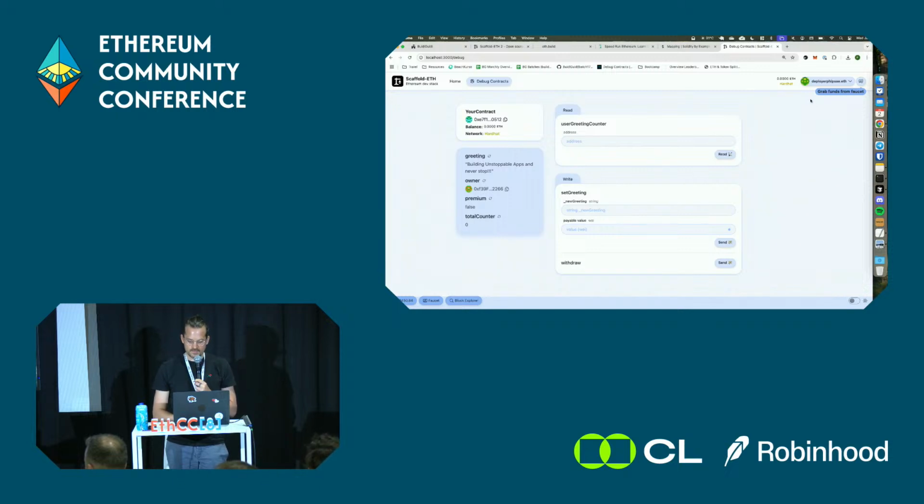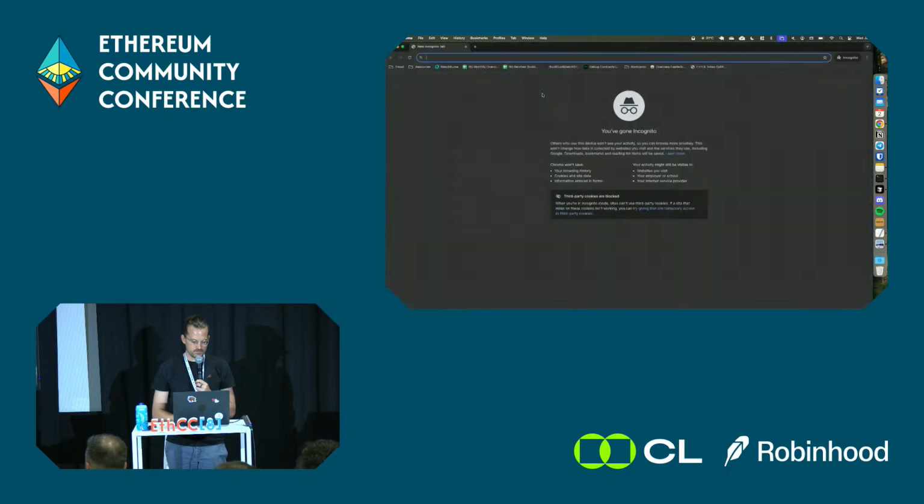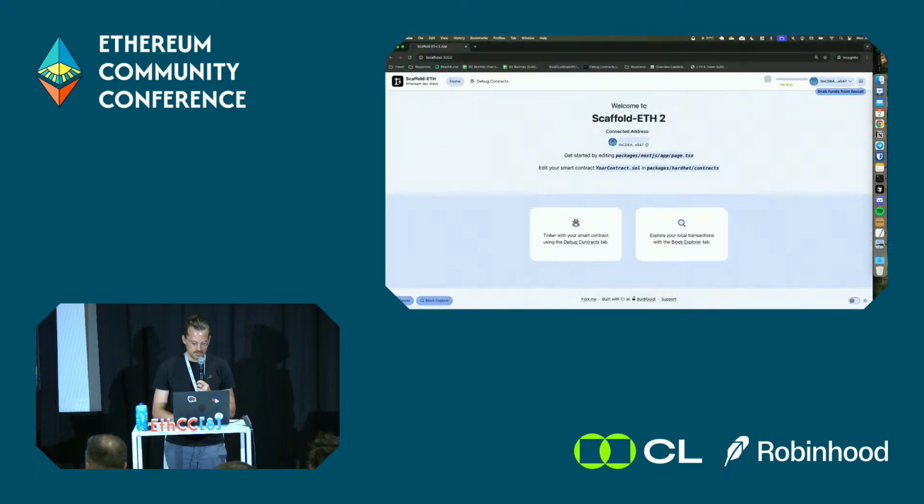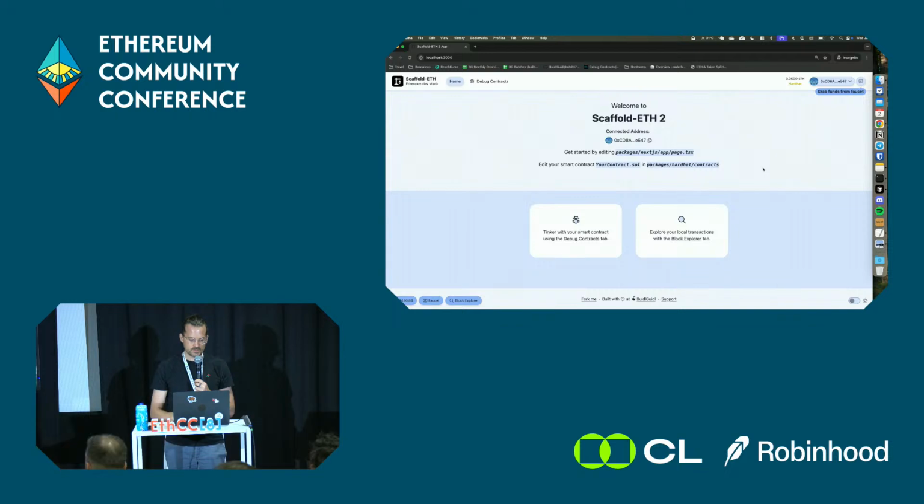Another really cool thing is that it has built-in burner wallets. So here is a completely easy built-in faucet, and you can just click here and you get 1 ETH every click. You get 1 ETH on your local chain, on your account. And then with an incognito window, for instance, if you go to localhost again, you will get a completely new account. So you can mimic a different user on your application. And that's pretty nice and sweet, actually.